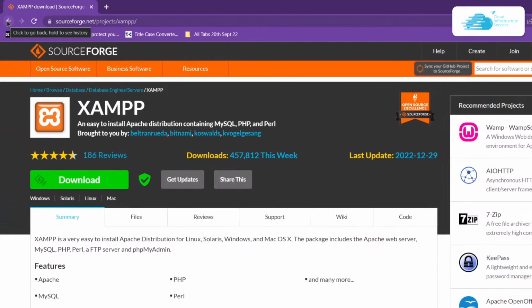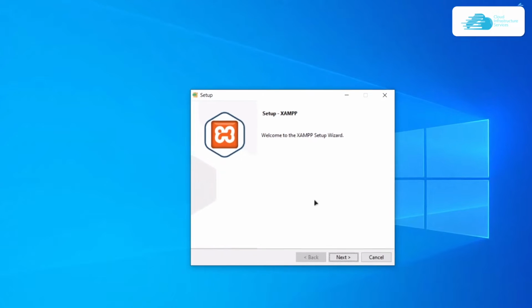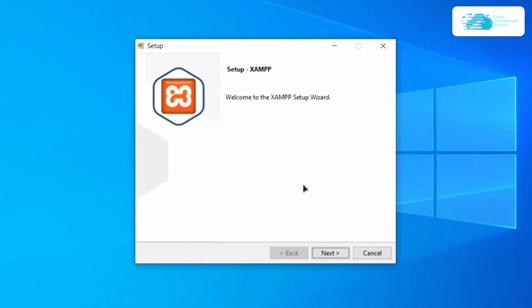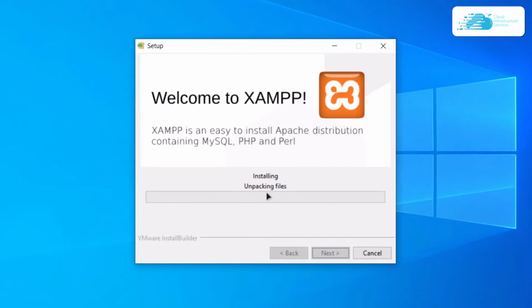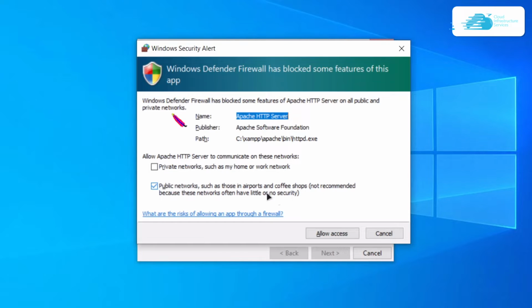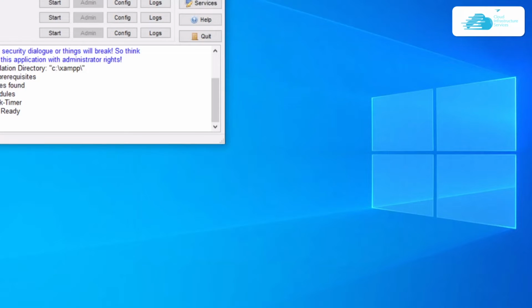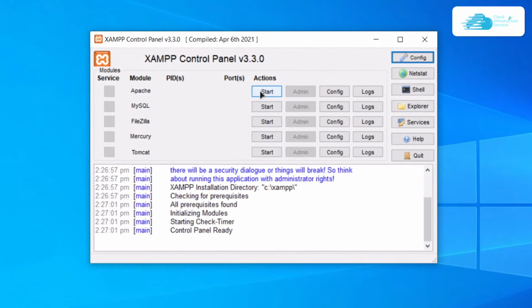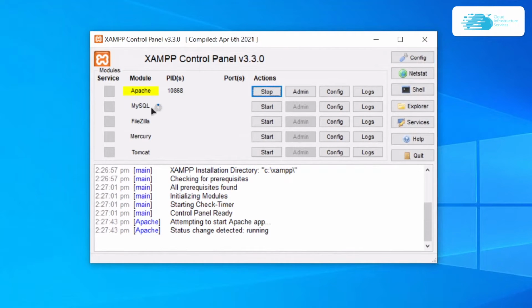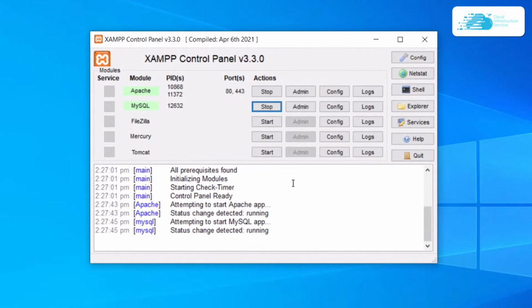Once the download is done, open up the downloaded file and then simply follow along the installation wizard to install XAMPP. If you're prompted by the Windows security alert, then simply click on Allow Access. After that, it is going to ask you if you want to start the control panel right now, so click on that and then click on Finish. Now within this control panel, you want to enable the Apache service by clicking on the Start button, and also the MySQL service.